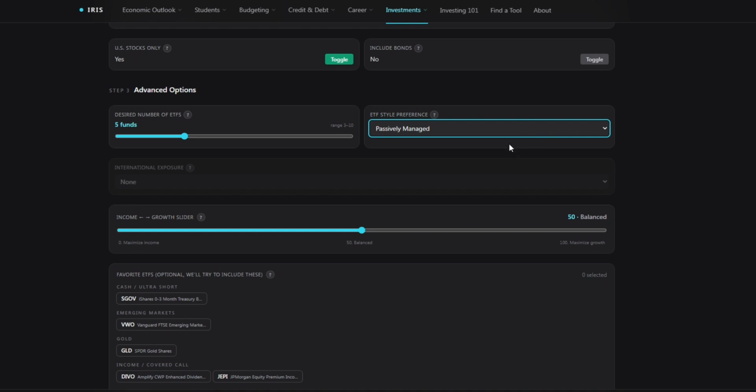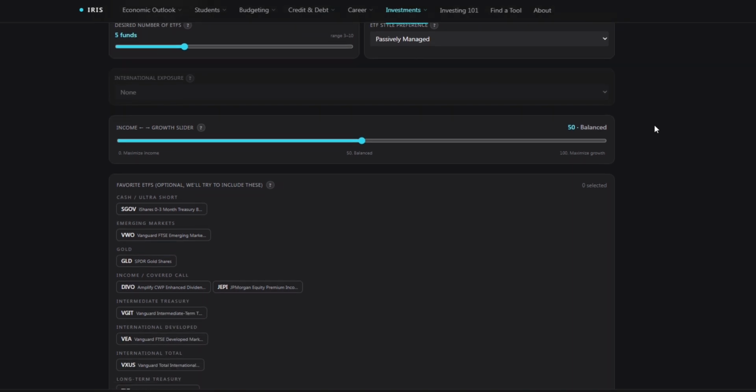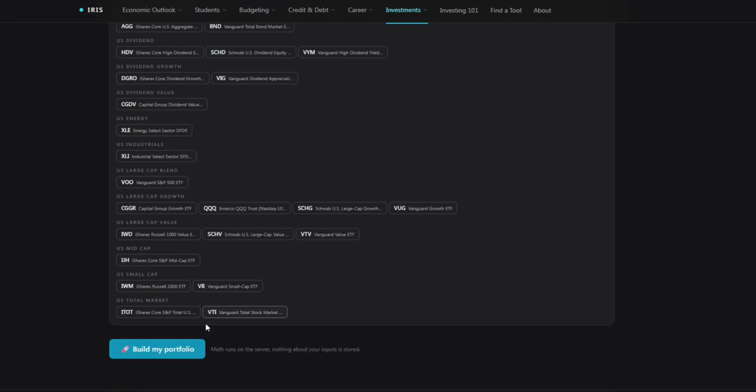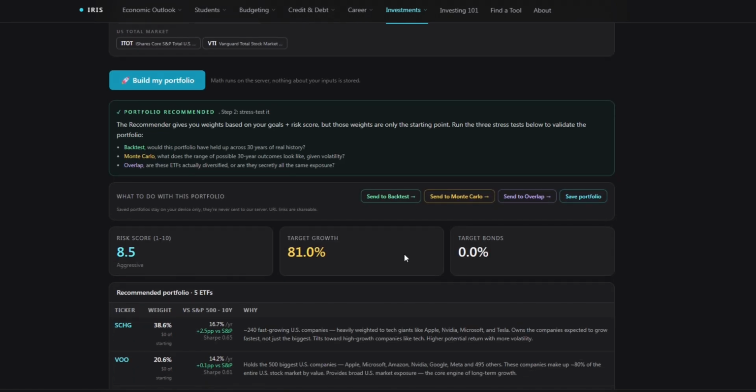ETF preference. There are some ETFs that are actively managed, passively managed, or they would want a mix. We'll just leave it as passively managed. Here is a slider where it asks the user whether they prefer an income ETF or a growth ETF more. We'll just leave it as that, and they can go all the way down and build my portfolio.